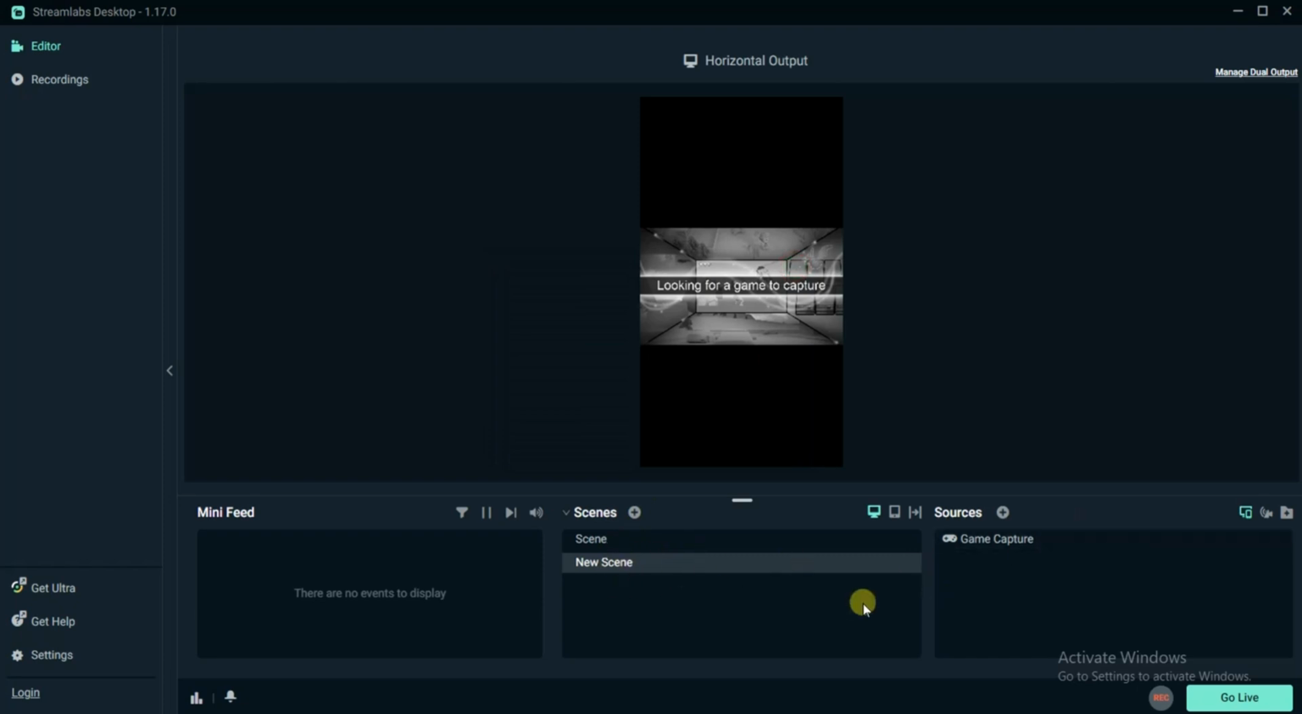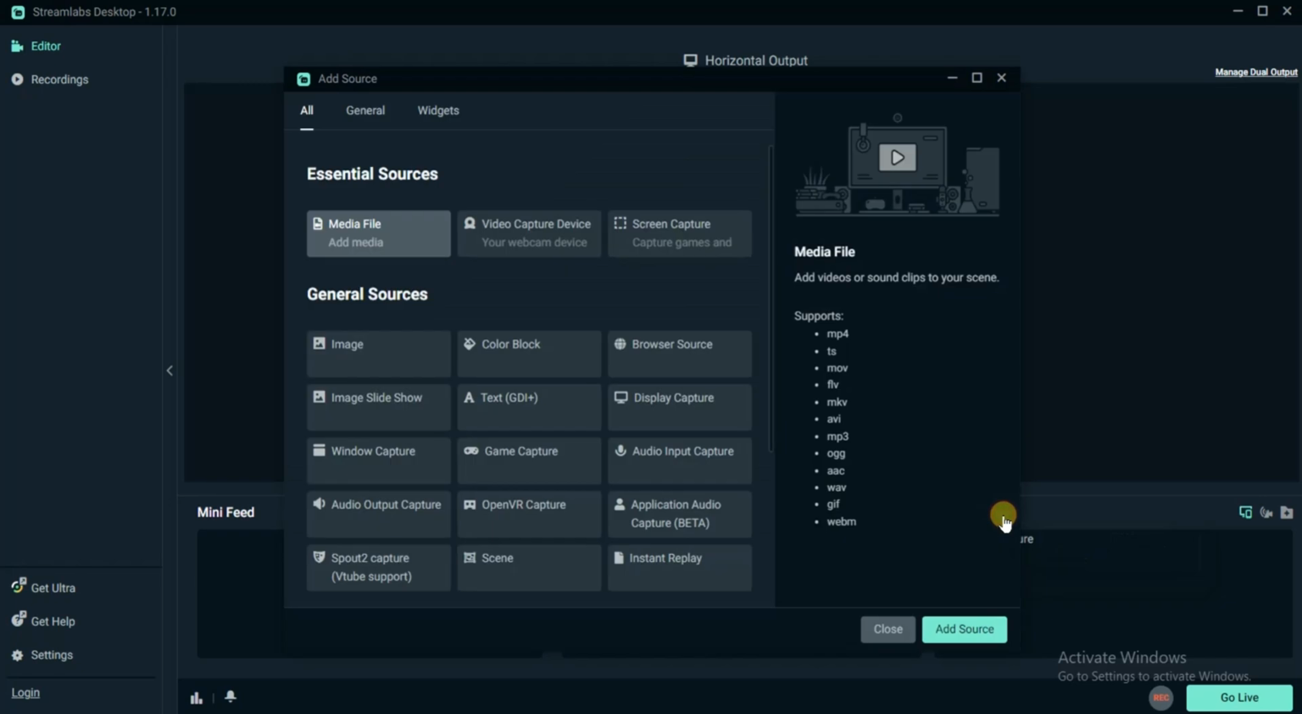So next thing, we have to add a game capture source. I already have this added. Make sure the game you want to live stream on Kick is already opened on your computer. Once it's opened, click on this plus sign, and then you're going to find the game capture option. Select it and click on this add source button.